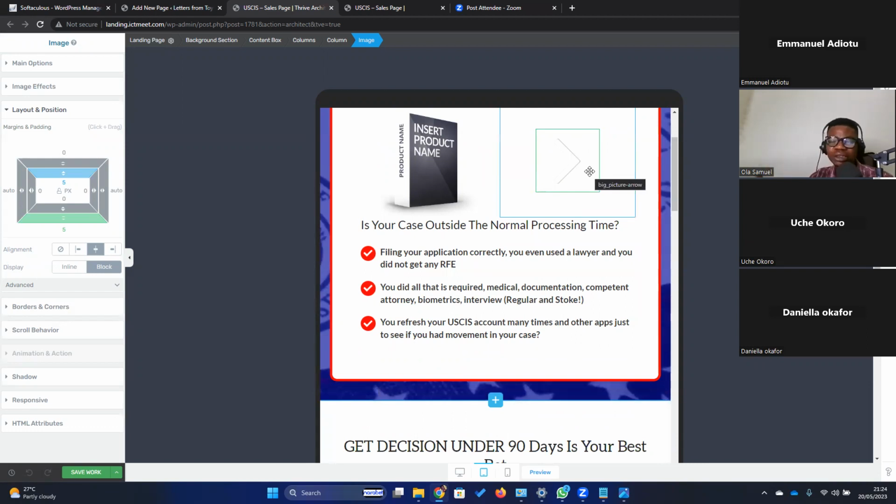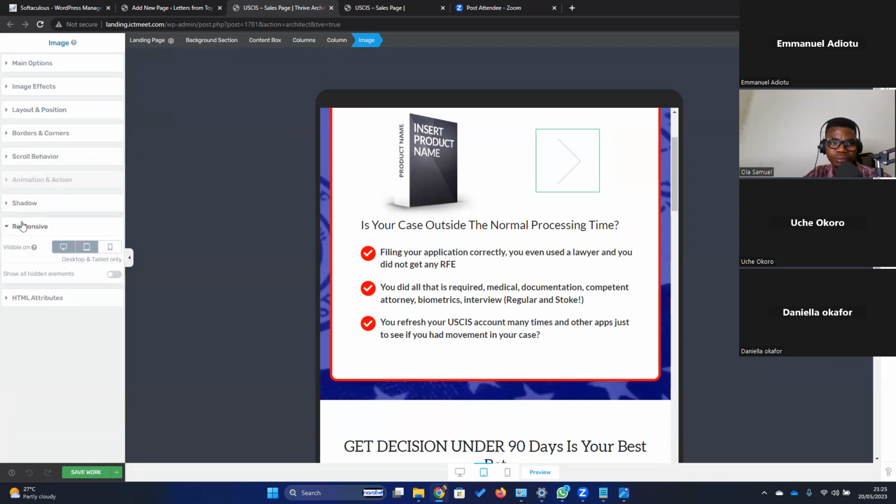So Thrive Architect is so good that in the case of an image, you can choose to hide some elements on mobile, and then those elements can appear on desktop. Let me give you a clear understanding. Look at this particular image right here. So I can choose to hide it. Okay, so I'll come to responsive, and then I would hide it on tablets. Can you see this? Under responsive, I chose to hide it on tablet.